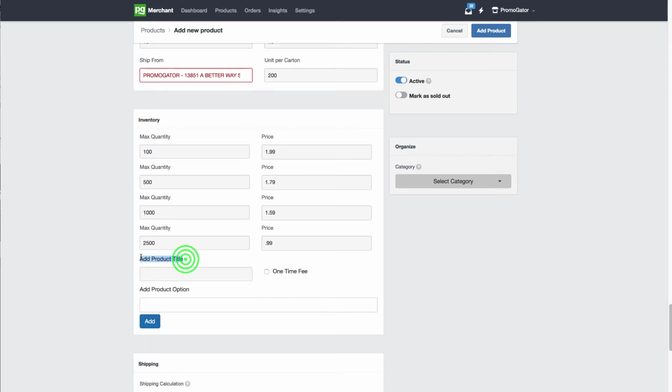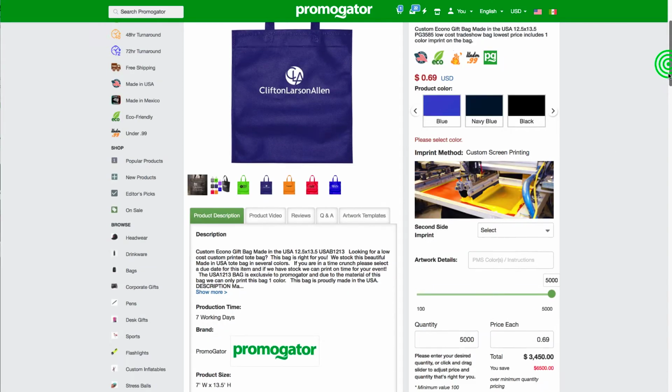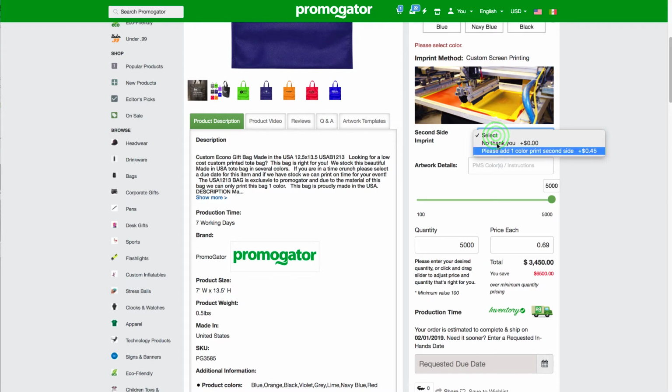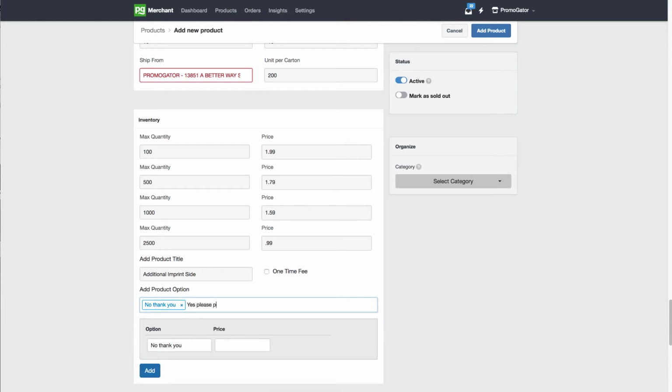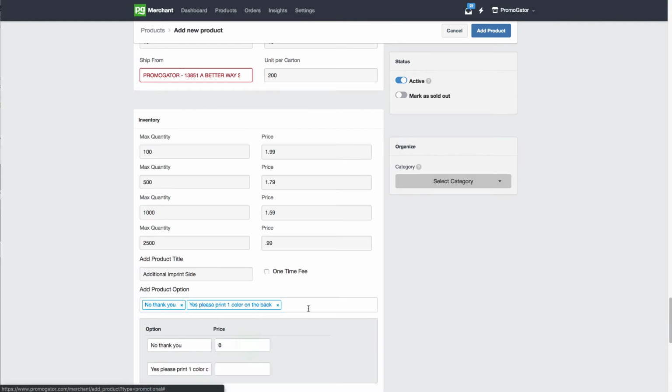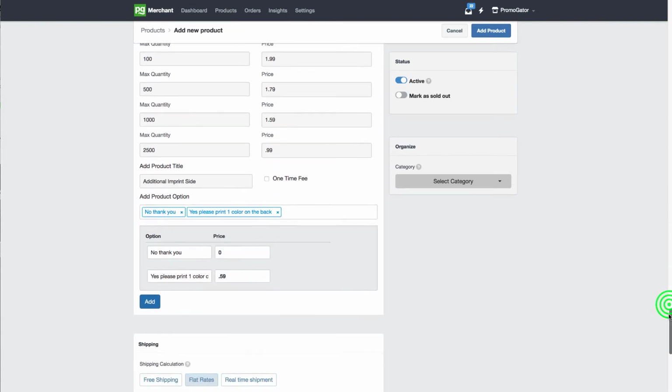This add product title is basically a drop down option. When you add the product title, you could add the second imprint side. Basically, people use this for packaging options or shipping. I'm going to use it for additional imprint side, so I will put additional imprint side. This is not a one-time fee, but I'm going to put no thank you, and then also yes, please print one color on the back. What I will do is if they select this, I'm going to add 59 cents to the back.